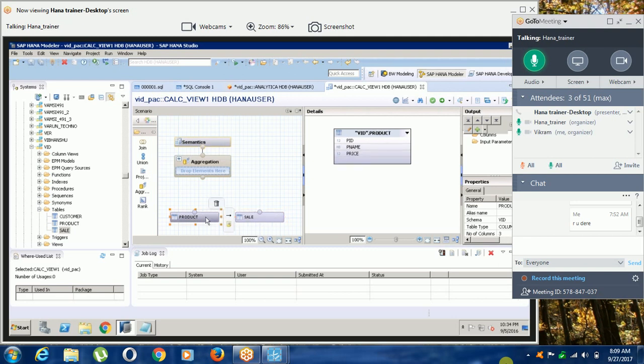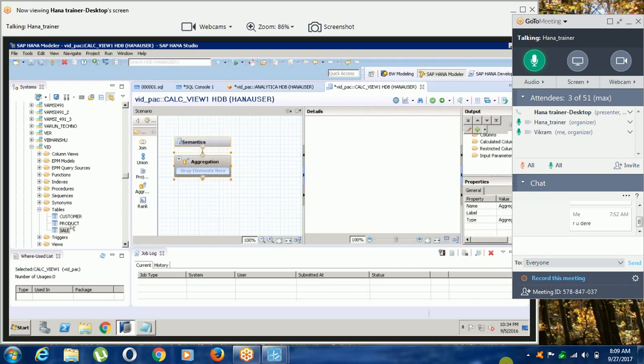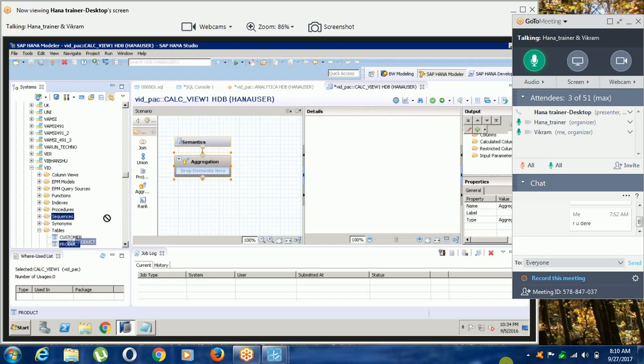So, I will explain again. See, I removed it. How do you remove it, sir? Drag the product table and drop it. Just drag and drop. Can you see the drag and drop?